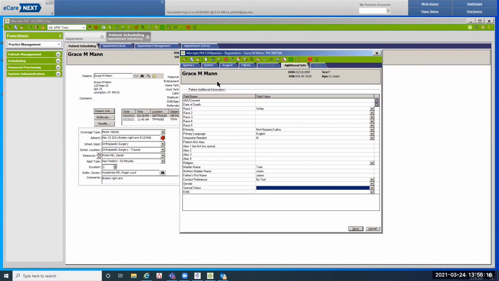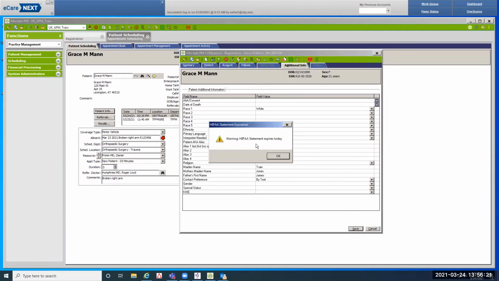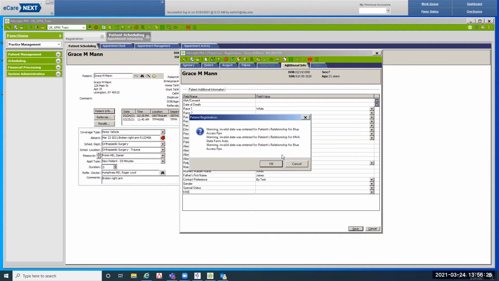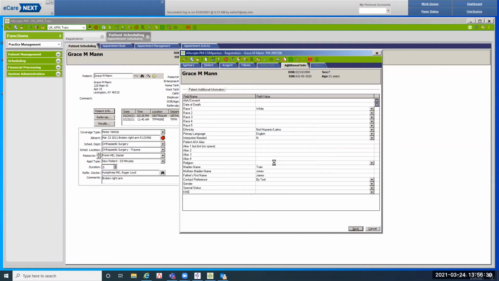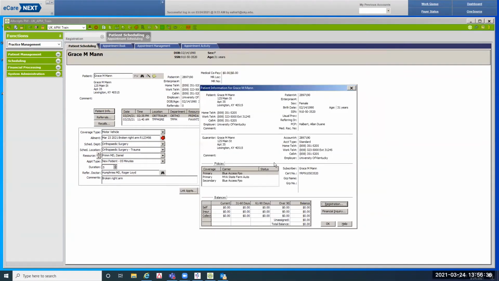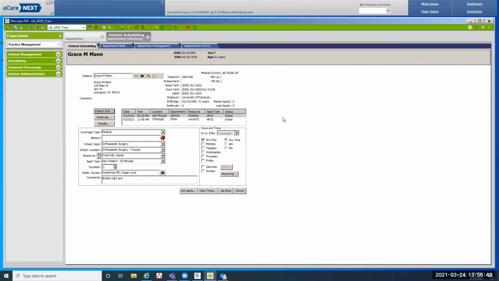Once I've verified everything, I am going to click my save button. And I get that warning about the HIPAA. That's okay. I'm going to click OK. I get my invalid relationship warnings again. Just click OK. It will save all the changes I made in the registration folder. At this point, you can let the patient go off the phone because you are finished with the patient. Okay. And then I'm going to hit the X to close this, and I am done with the patient. I can move on to the next patient.